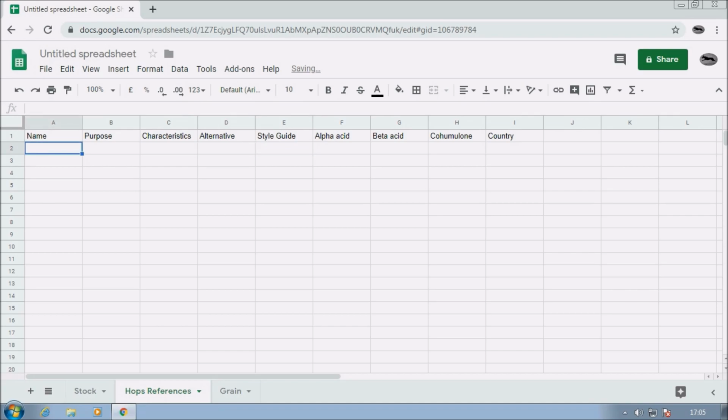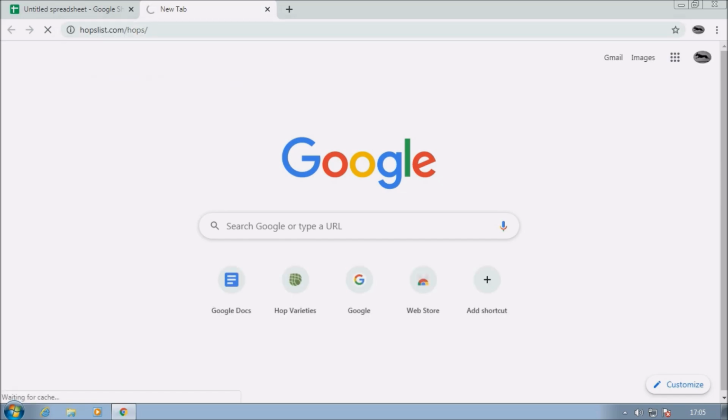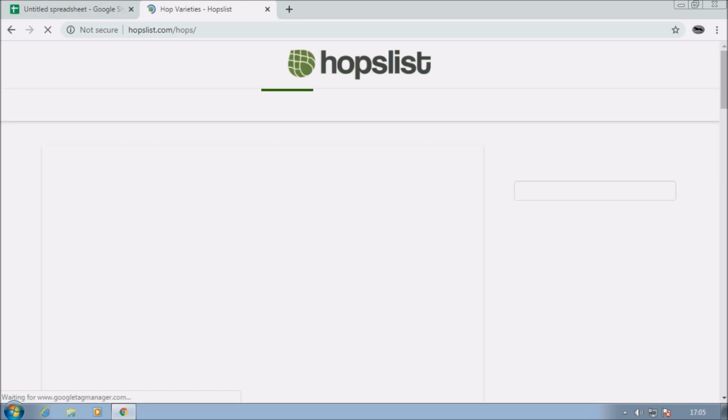So the next thing is we need to find some data. I'll just get the second tab going. I tend to get information from everywhere. This is just one site. It basically will list lots of hop names. You can search for them, and then you can display the details and copy that into our spreadsheet.